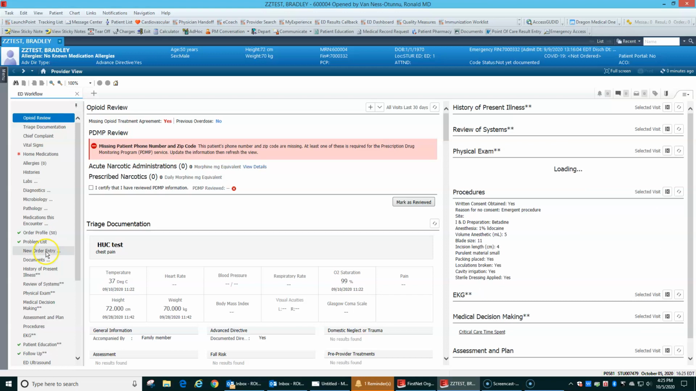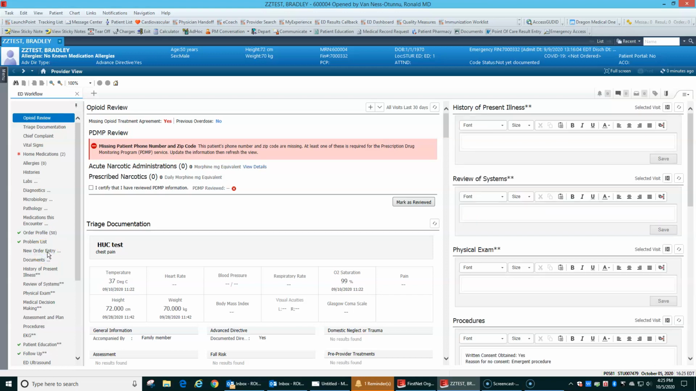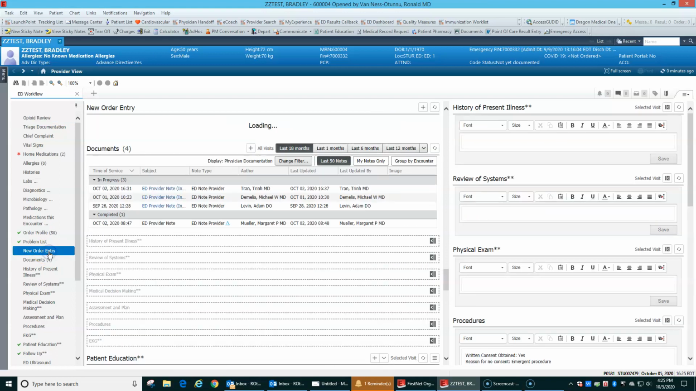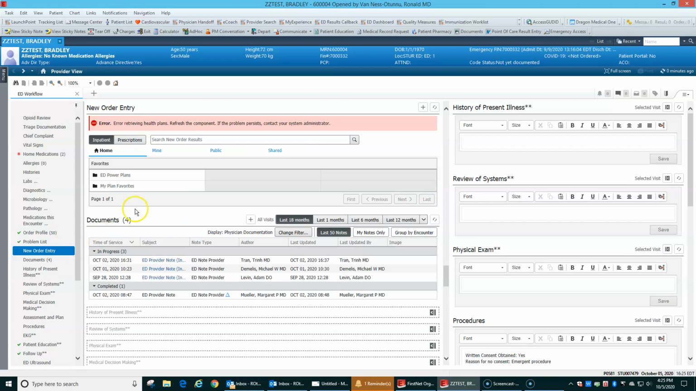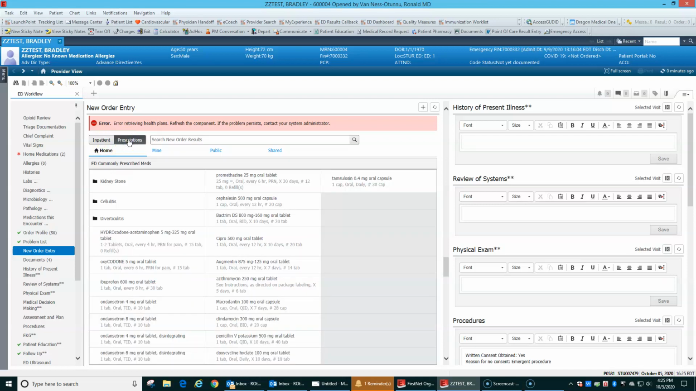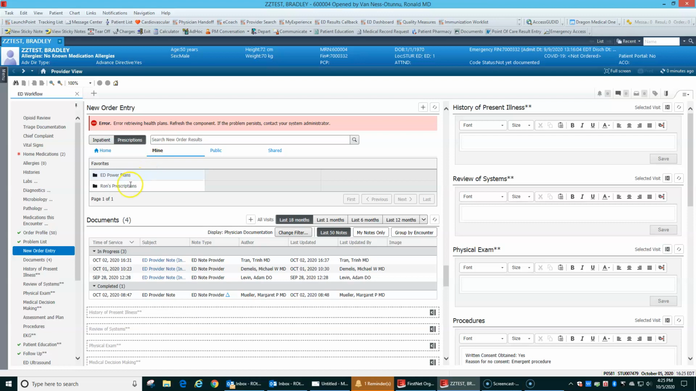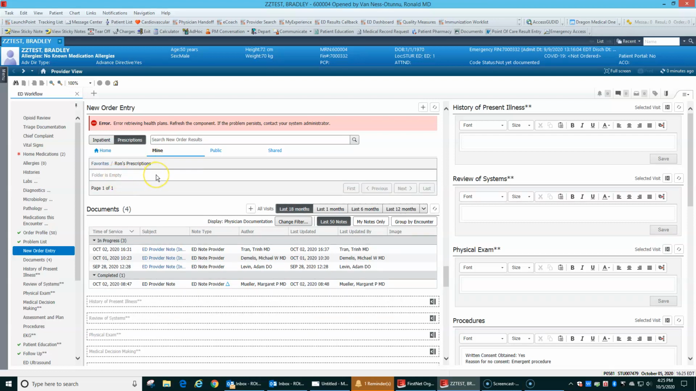And let's go under New Order Entry. So we're going to left click on New Order Entry. And this brings up this screen for New Order Entry. Now, you can see the ED Power Plans from here. Of course, that's because we're in the inpatient mode. But if we wanted to do prescriptions, we left click on prescriptions, and you see all these come up. These were pre-populated. But I want to look at my prescriptions. And now you see my prescriptions. So we're going to pull up that folder. So there's my folder. It's empty.